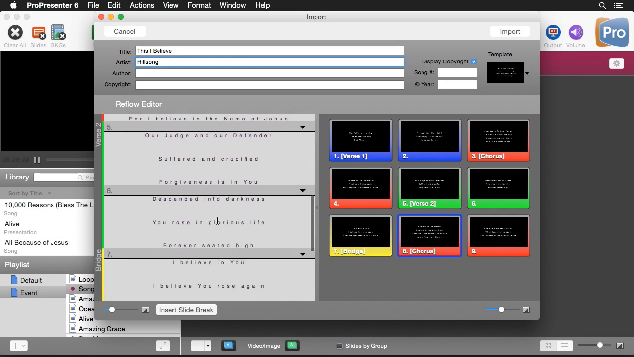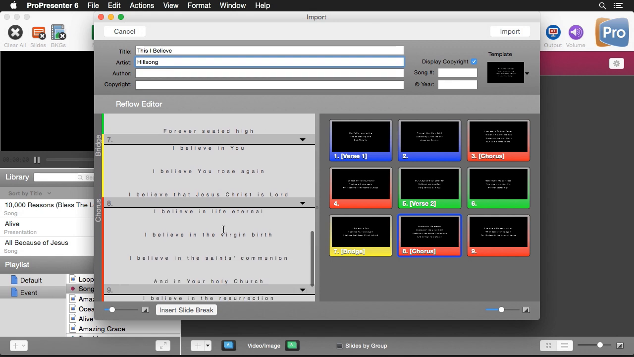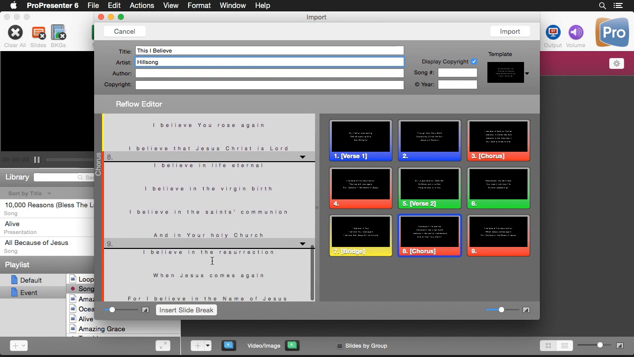And then we have our verse 2, which looks great, and then we have our bridge, and then we get down here to this chorus. Now we could delete this chorus because we don't need duplicates when we create our arrangement, but this chorus is actually slightly different.